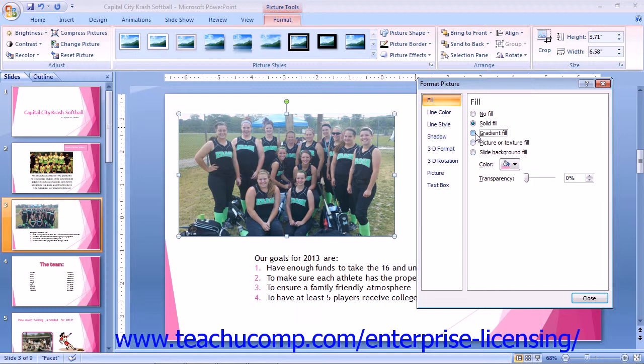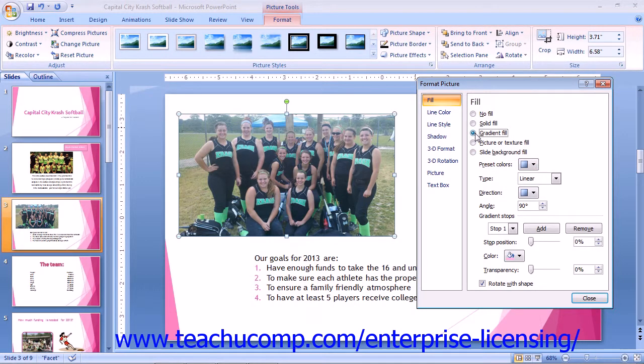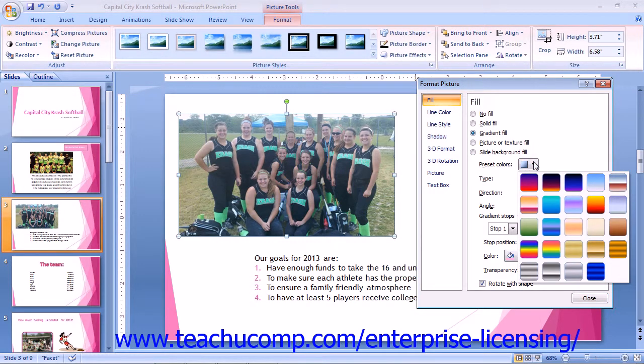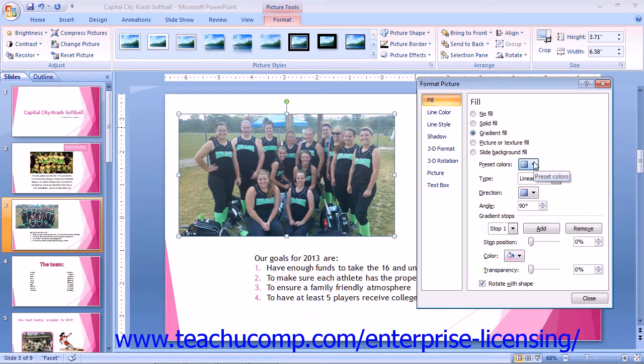You can select the Gradient Fill option to fill the background of the image with a multicolor gradient. A gradient is simply a color that transitions in hue or transparency from one angle to another. You can choose from one of the preset gradients available simply by making a selection from the Preset Colors drop-down. If you want to make your own custom gradient, then you can use the additional buttons and sliders to customize it. You can use the Type drop-down to select the type of gradient you want to use.